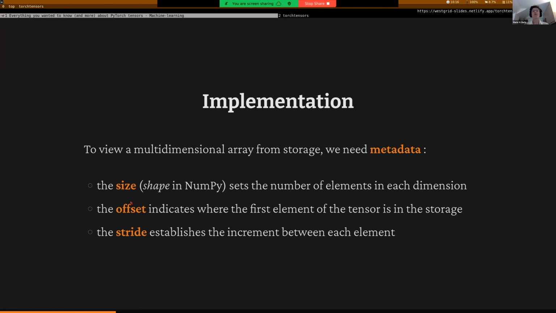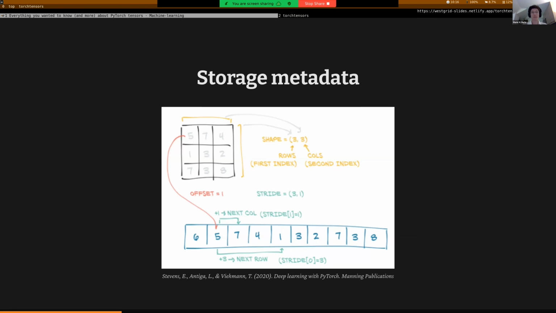There is the size, which is in NumPy parlance called the shape, very similar. So that's the number of elements in each dimension. Then there is the offset, which indicates the first element of the tensor in the storage. So when you first create a tensor, the offset, of course, is always going to be, I don't remember if it starts at 0 or 1, but one of those. So the offset will only increase if you, for instance, index from a tensor. And then the stride establishes the increment between each element. So bear with me, I'll explain those because I think it's interesting.